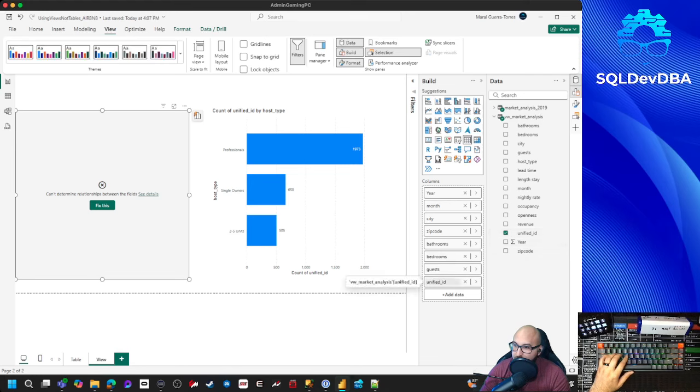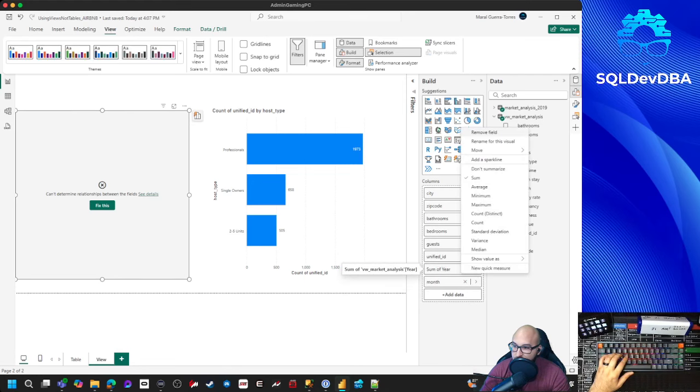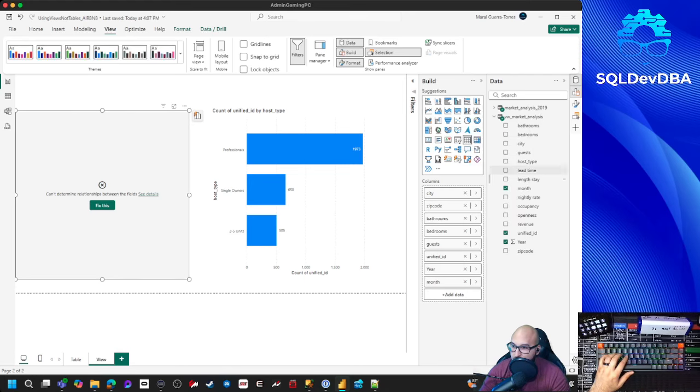the bottom. And as we add them on the bottom, we'll remove the ones on the top. So I'm going to add year and remove year. Then I'll add month and remove month. Then I'll add, and here we can see the sum of year is what's selected. I'm going to right click that and say don't summarize. Then I'll add the city. And this just helps me keep organized.